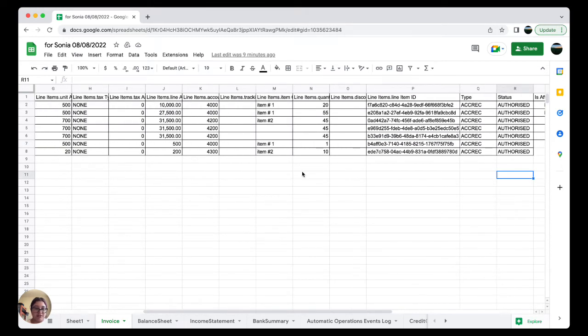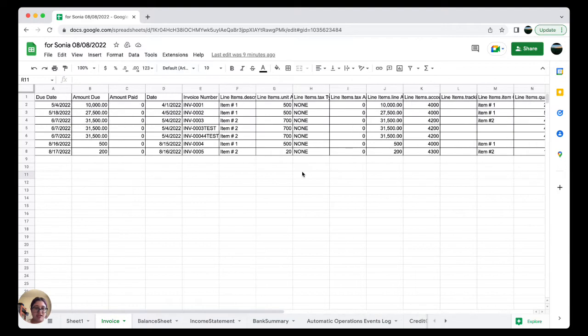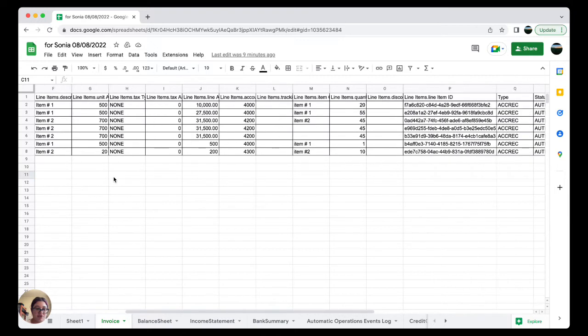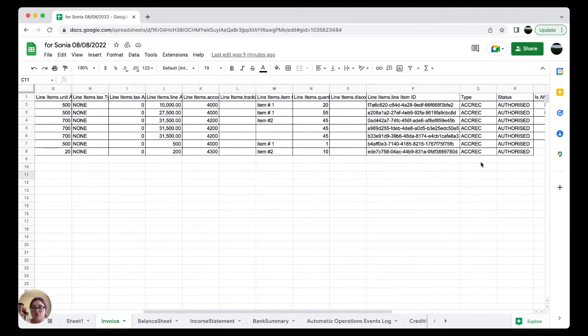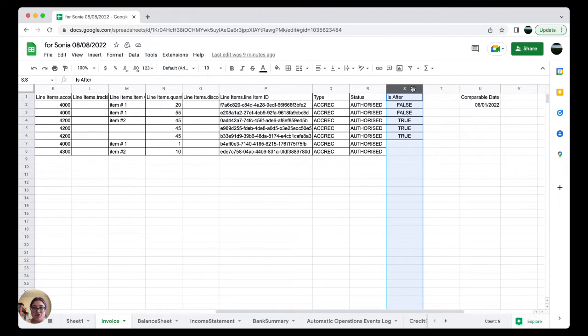Our first step is to create a template of invoices, and you can see that our due dates are on the left-hand side. And then we will create a separate column in which we will compare our due date from our report to our chosen due date, June 1st, which for us is column S.